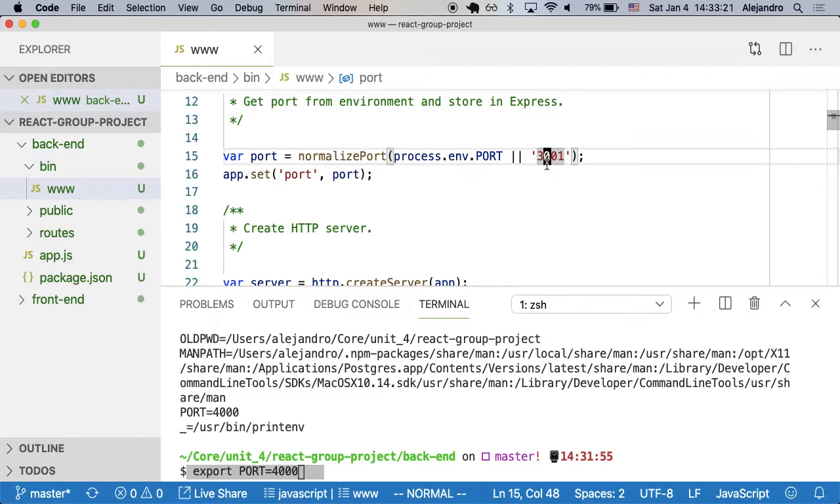We're running two servers basically, the Express server and the React server. And we can't have both running on the same one. So the only change that we need to make here is changing the port to 3001 or whatever you want.